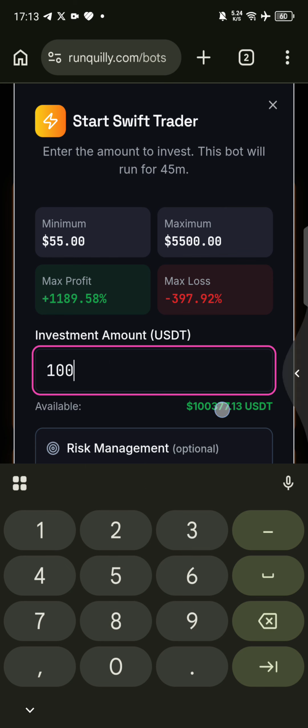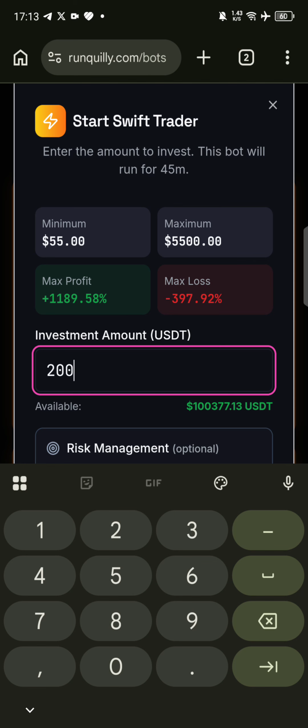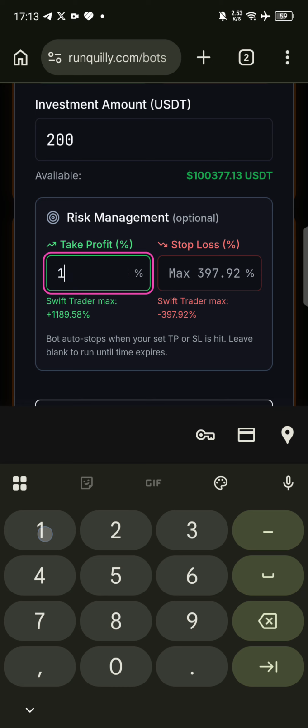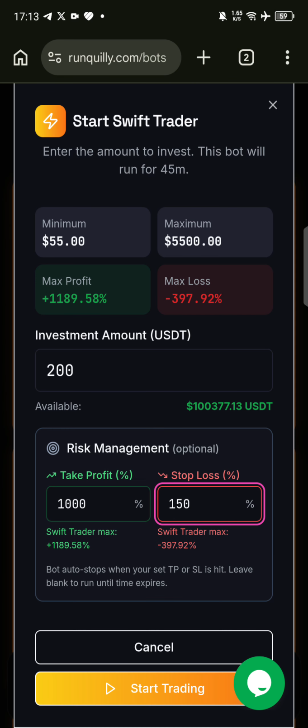So we'll do 100 my guys, or let's do 200. We said we are past that. We do 200, and the expected profit of this bot is 1189, and our maximum loss is 397.92. So we are doing a trade on this automated bot, and also we will make some withdrawals. So let's set our take profit of 1000 and stop loss of 150% and a profit of 1000%. Then I'll start my bot.